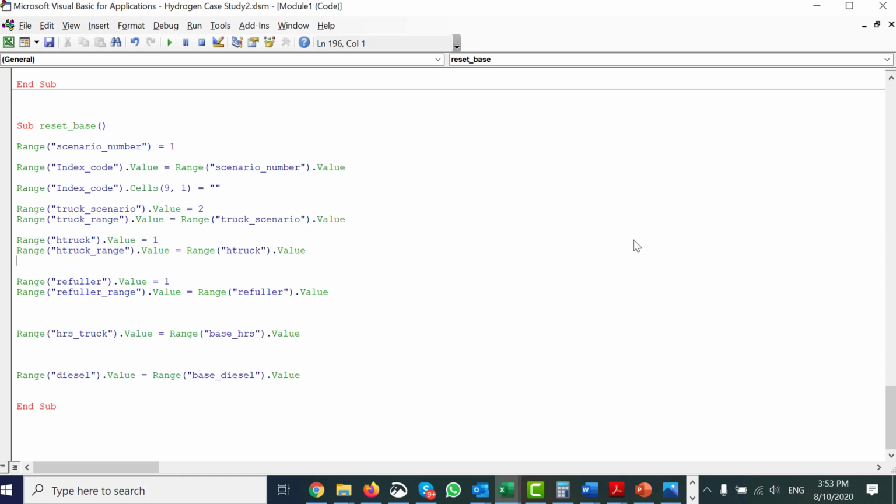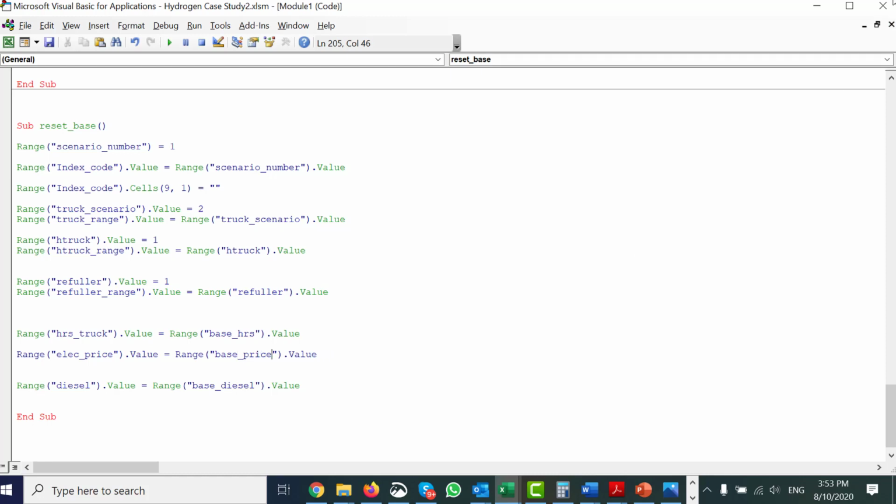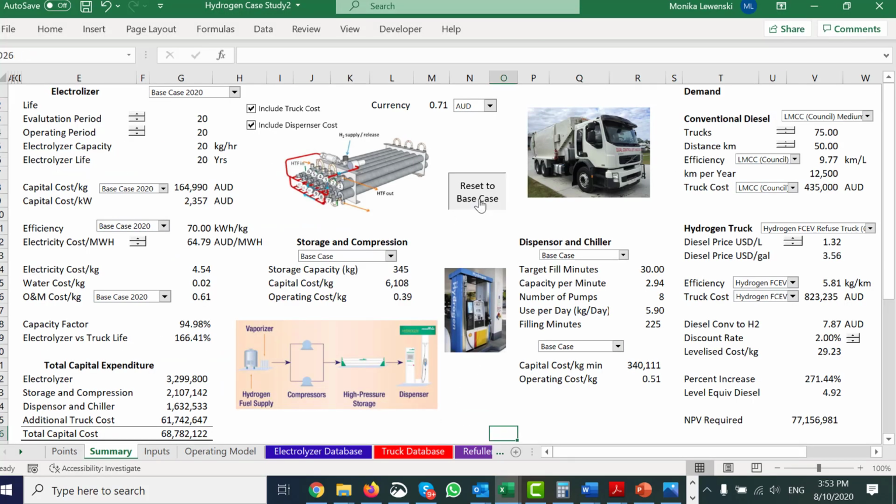I have to get some words out. We can put them in our little reset box. Okay, so I'll put electricity price here, and we'll set that to the base price. And I should have probably called it electricity price. Hopefully I didn't have any other ones. So now let's make sure that when we change this, it changes back. I think it did. Okay, all right.